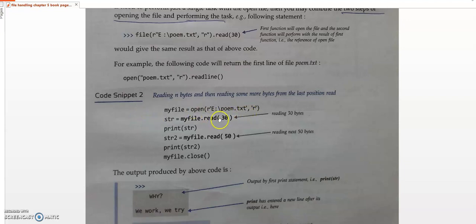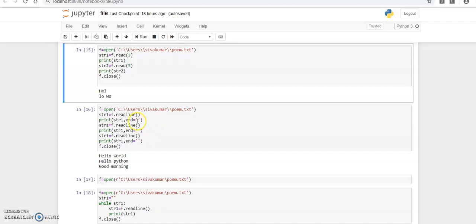So in this file, it will read the first 30 characters and print them. Then once again we are issuing the read method, and it will read 50 characters from where we left off. From that position it will read 50 characters and they will be printed. The same thing I have shown here also.